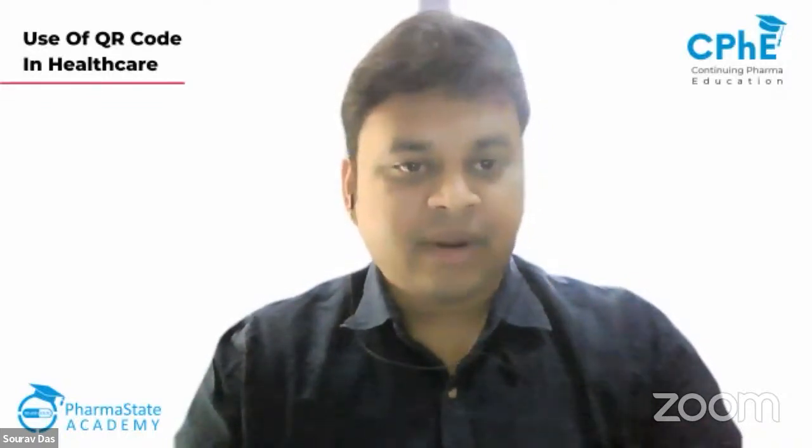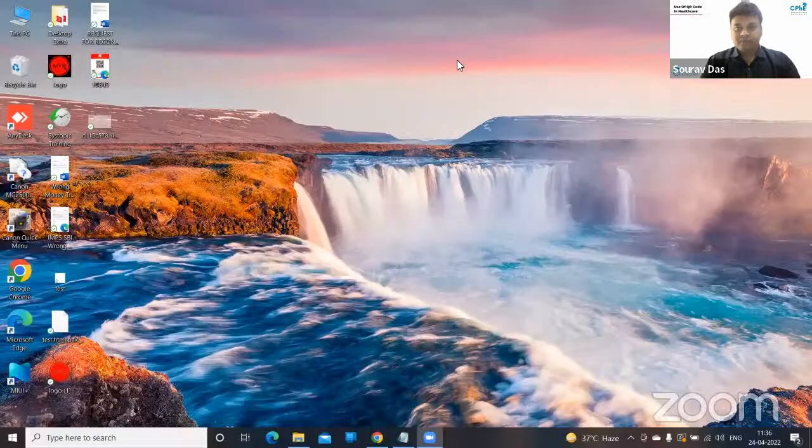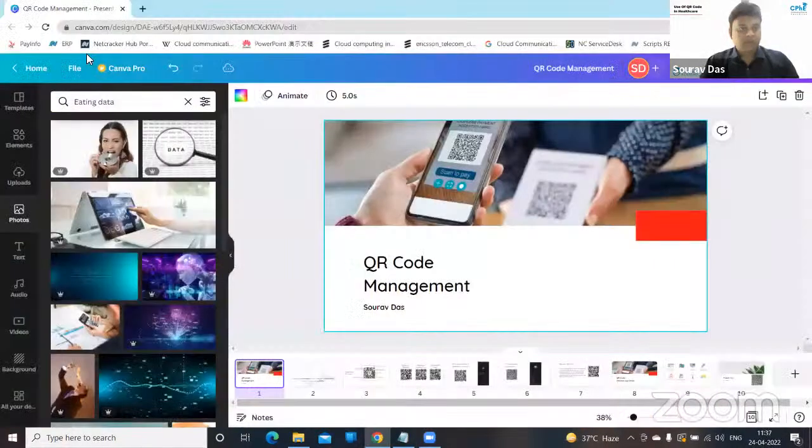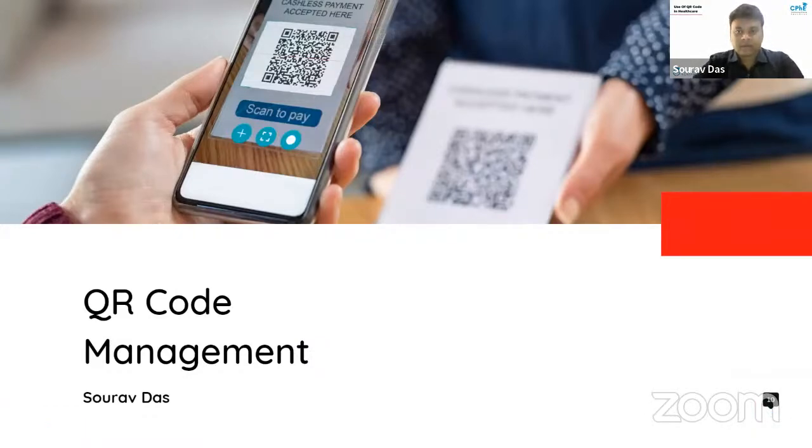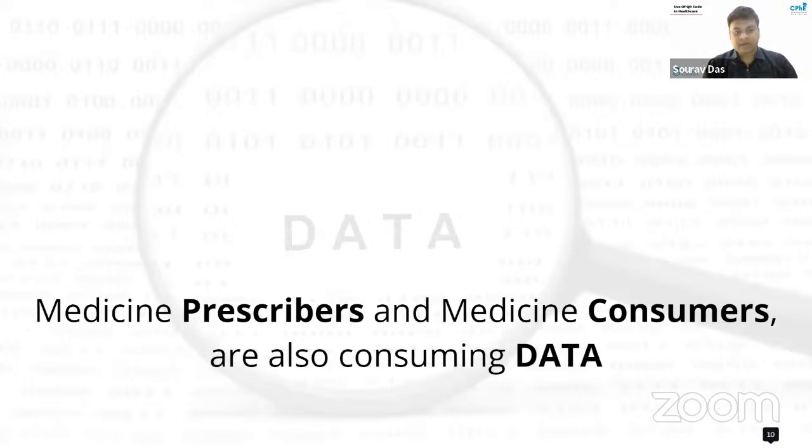I would request that if you have joined on mobile, it would be difficult for you to scan the QR code, but if you have joined from your laptop, you can easily keep your mobile phone handy. I will be talking about the technicalities of the QR code. It may be slightly boring, but having a basic idea of the QR code and how to create it will help you. In my first slide, I want you to understand that medicine prescribers and medicine consumers are also consuming data. And here we start the session for the QR code part.